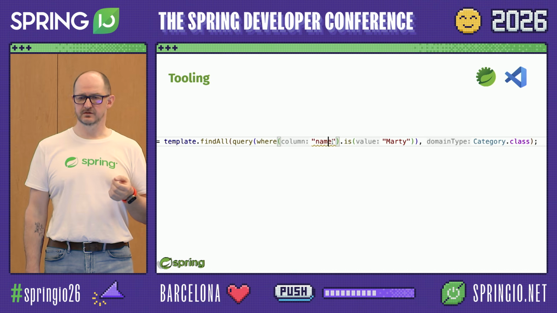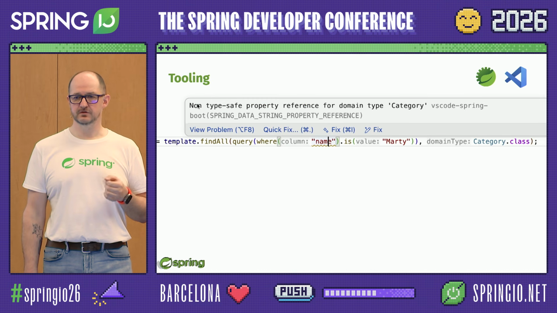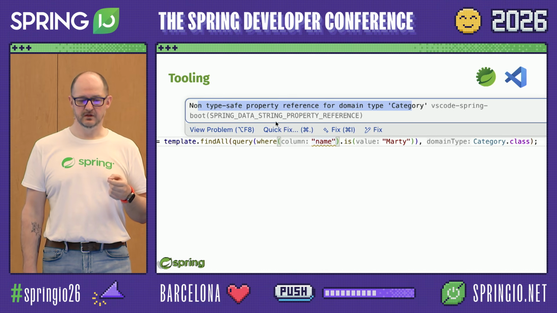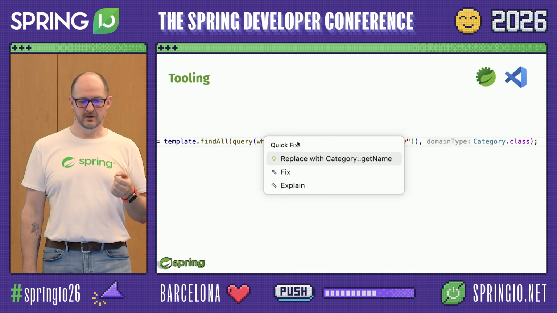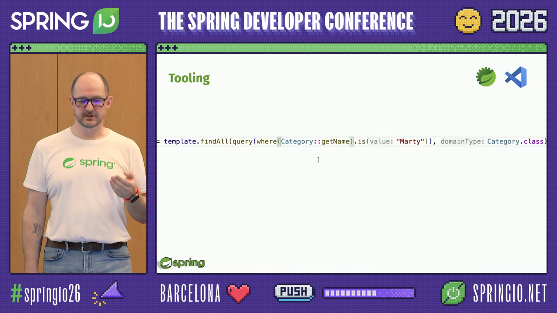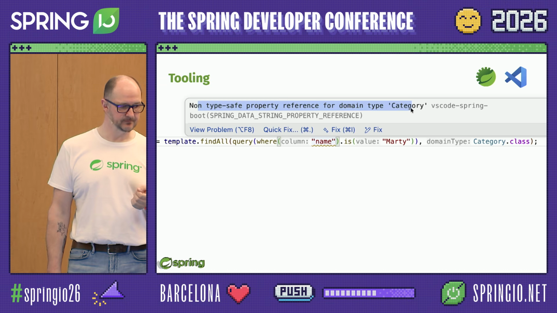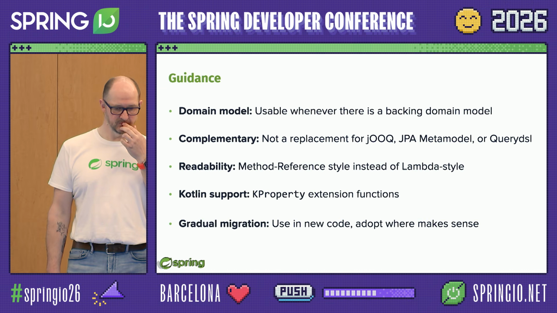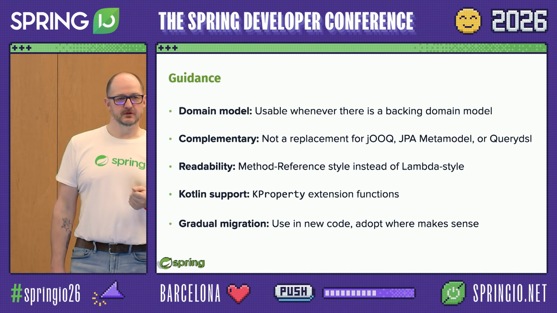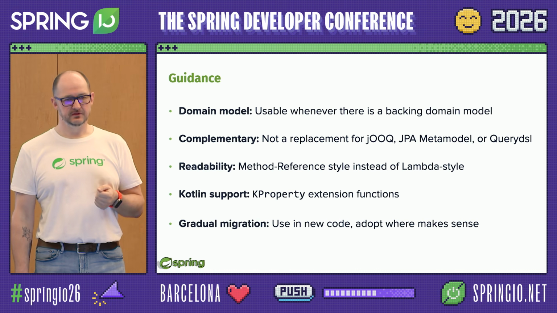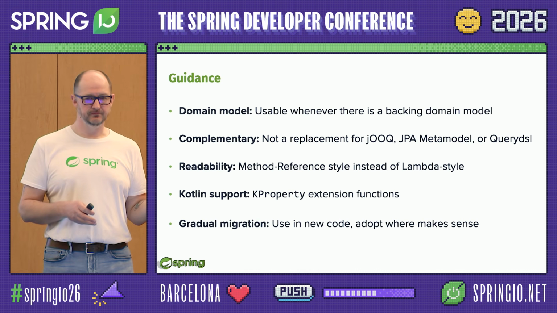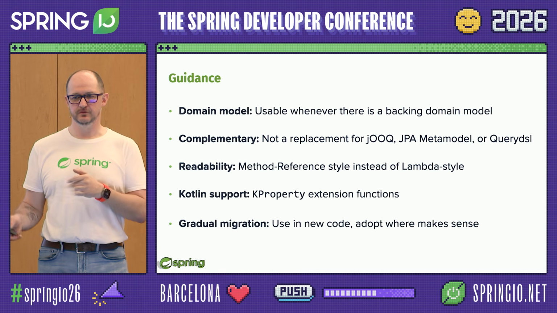IntelliJ from JetBrains is also looking at supporting those kinds of features, but we are talking really early stages about type property paths and tooling support here. Let me provide you a little bit of guidance, how to get from where we are today to where you could be tomorrow.